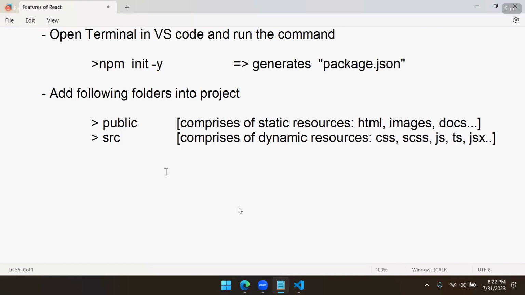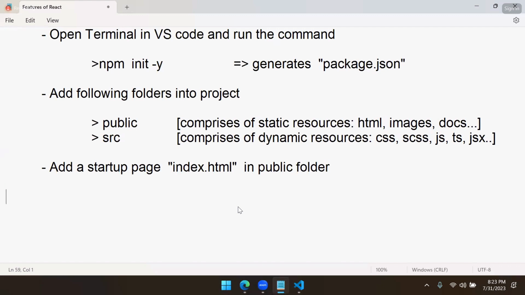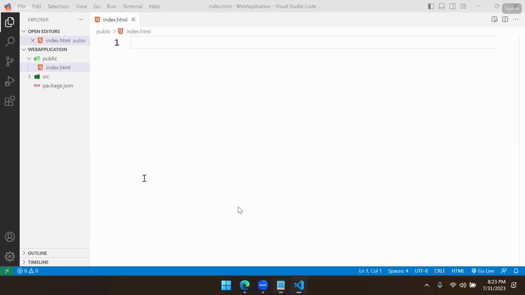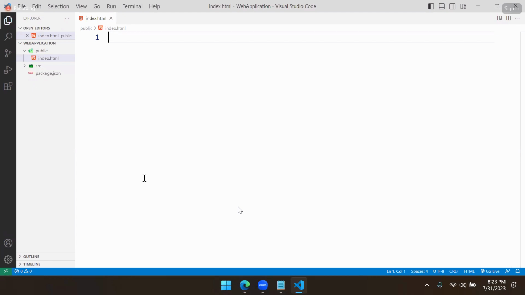So we will add a startup page. What is the startup page? Index.html, in which folder? Public. Add a startup page called index.html in the public folder. So I will just add an index.html page. Let's put some code here.